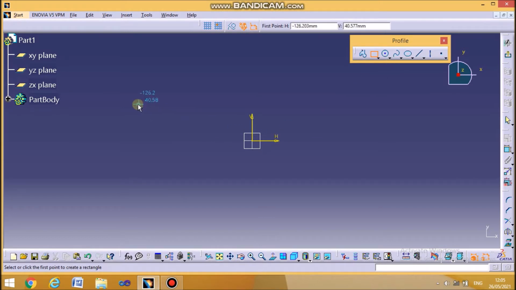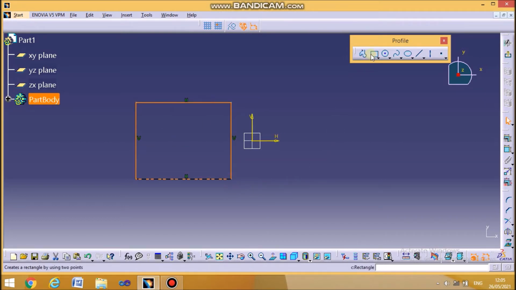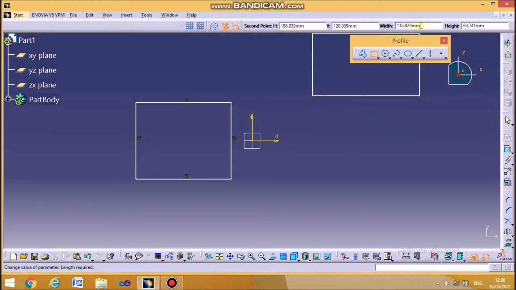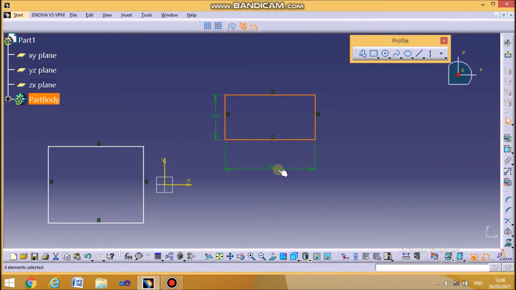To draw a rectangle, you need to click on one corner of the rectangle and then you will define the opposite corner. As soon as you click, these horizontal and vertical points are the coordinates. As soon as you click on one point of the rectangle, it will show width and height. If you want, you can directly type it here. If I want width as 100 mm, then height as 50 mm, and then press enter, you will get a rectangle of width 100 mm and height 50 mm.